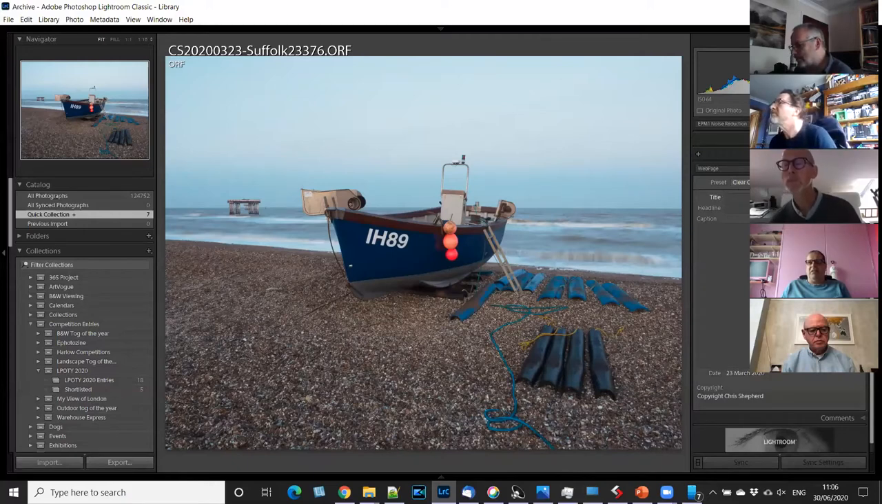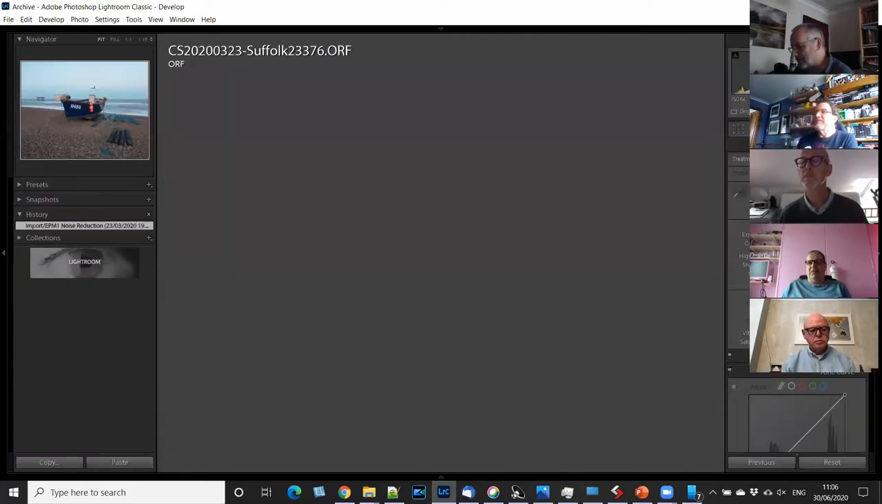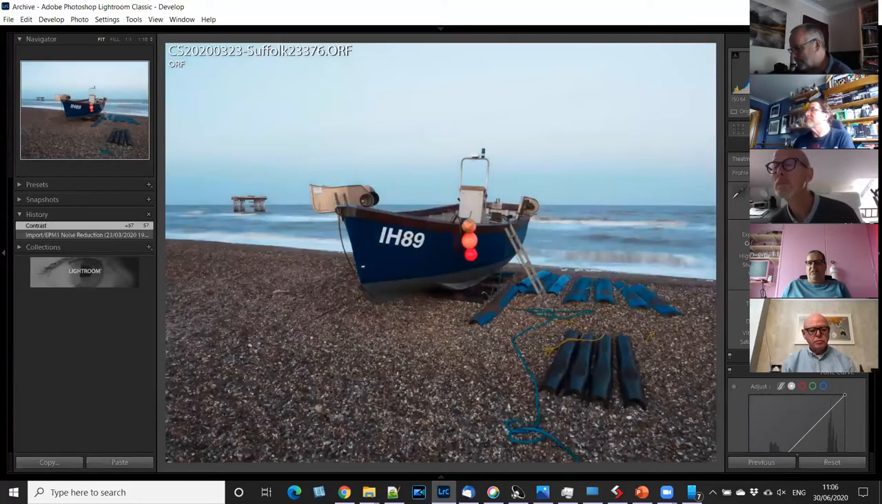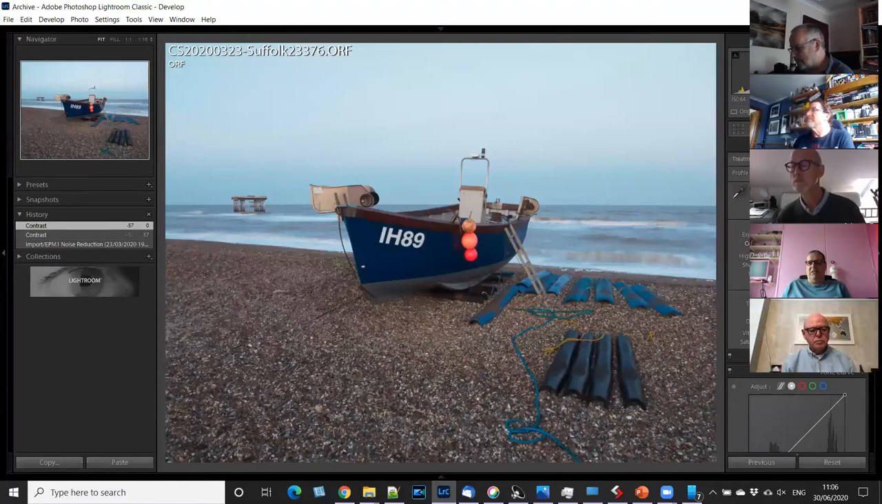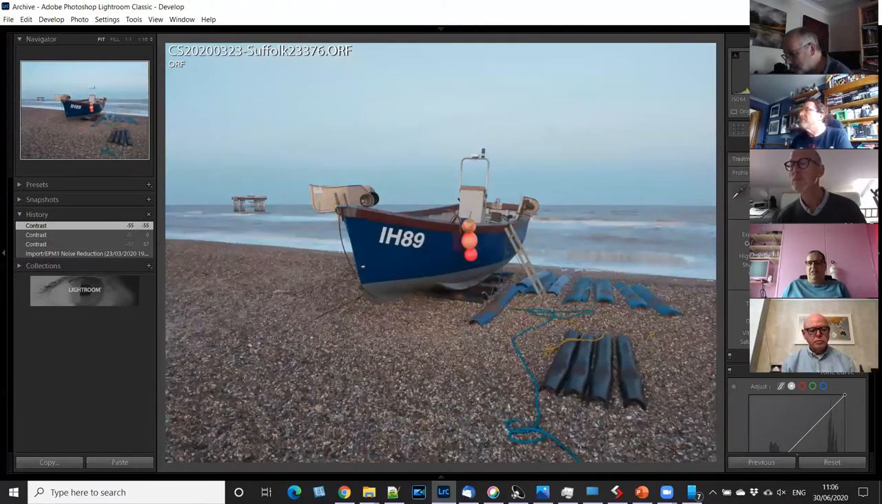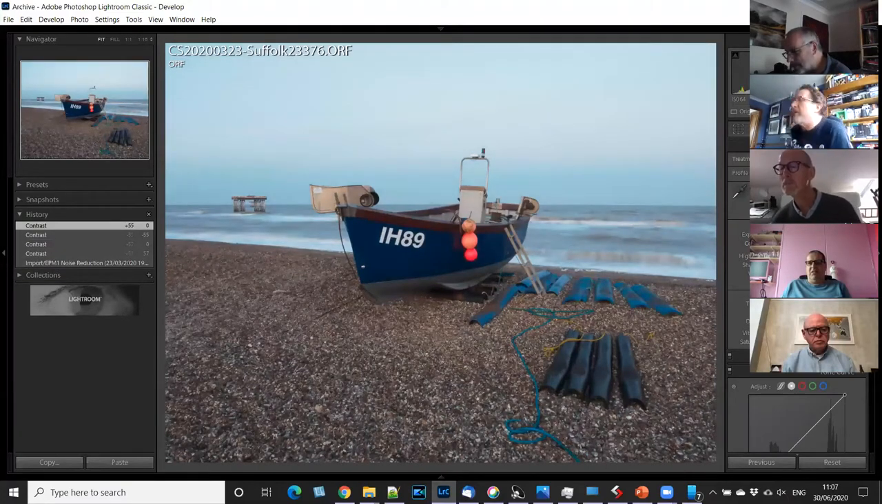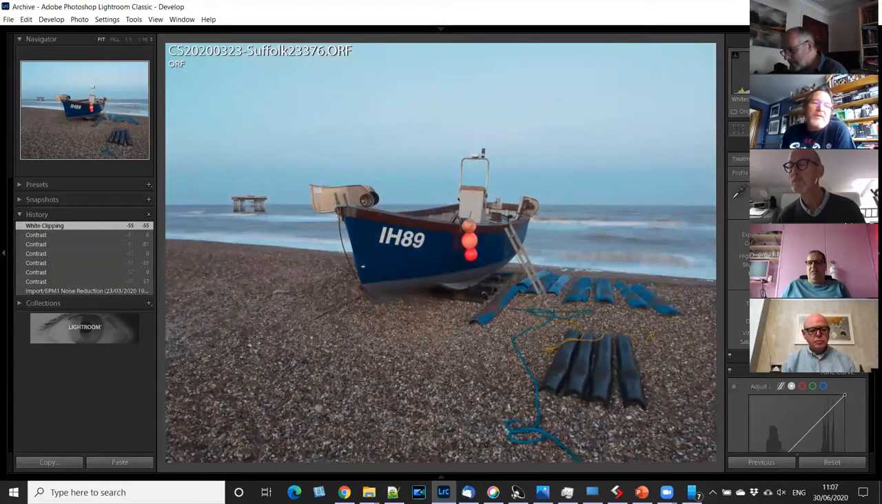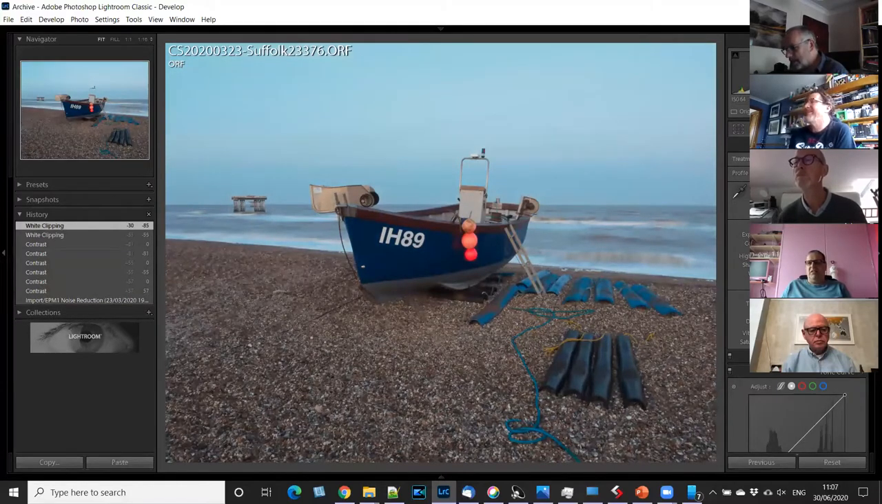Let's see if I can push the contrast up a bit to emphasise it. No, that's not doing it. There you go. It's difficult to see. You can see it there. So anyway, you'll have to take my word for it. I don't know if there's another way of getting that to show. Go to the spot tool and then do visualize, which is always fun.